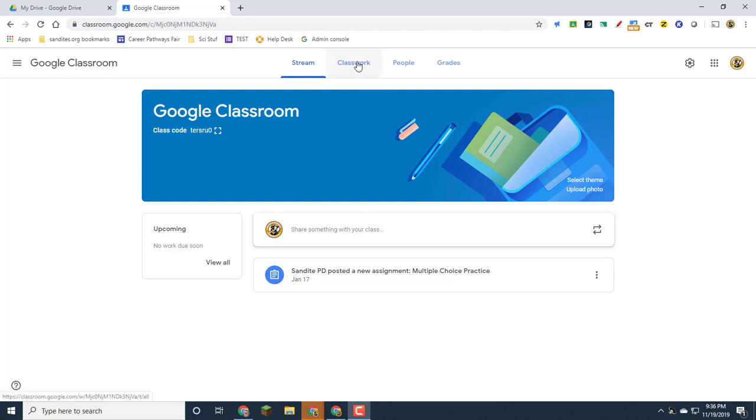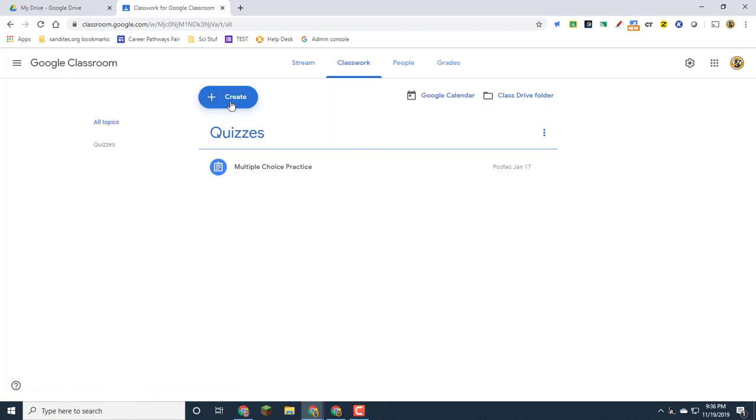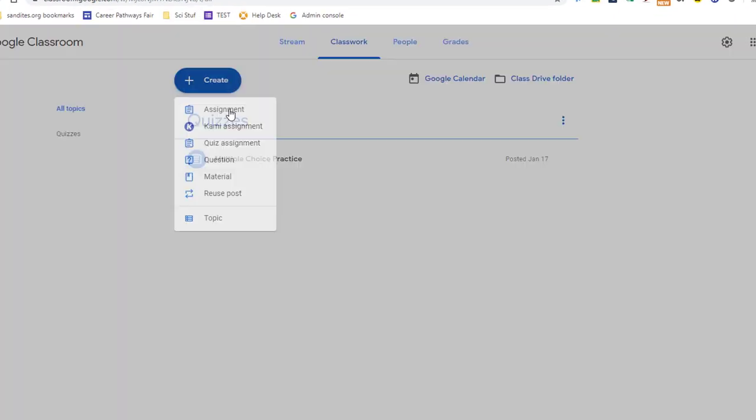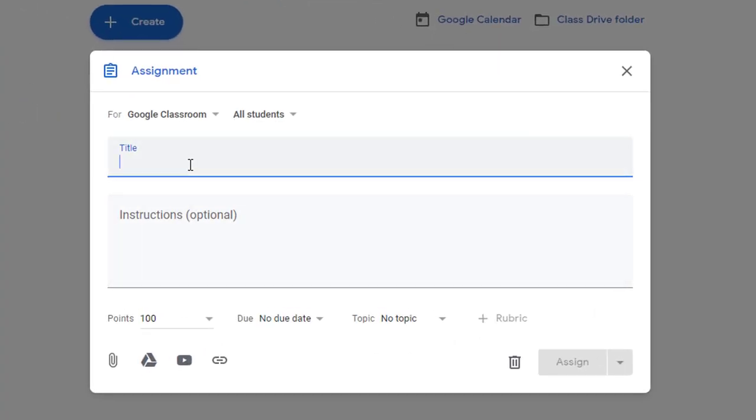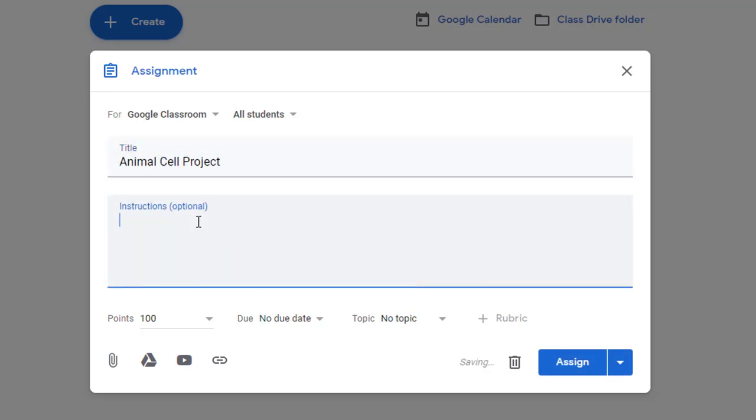Once inside Google Classroom, go to the Classwork stream and click Create, then click Assignment. You first have to add a title to your assignment, and then you do have to add instructions. Then you'll notice that the Add Rubric feature will appear at the bottom right of your assignment.